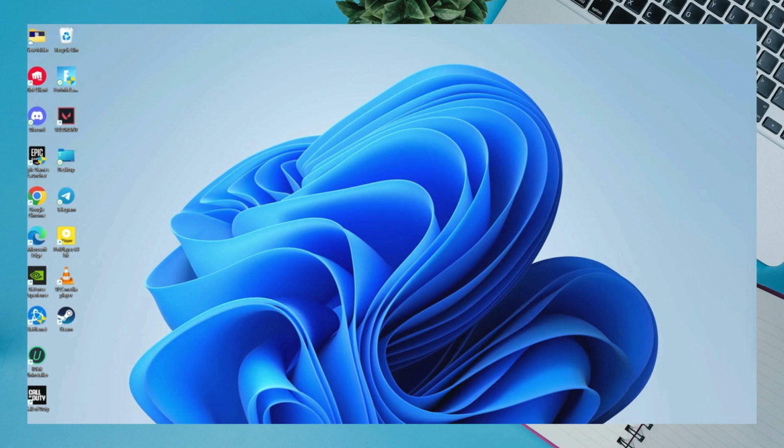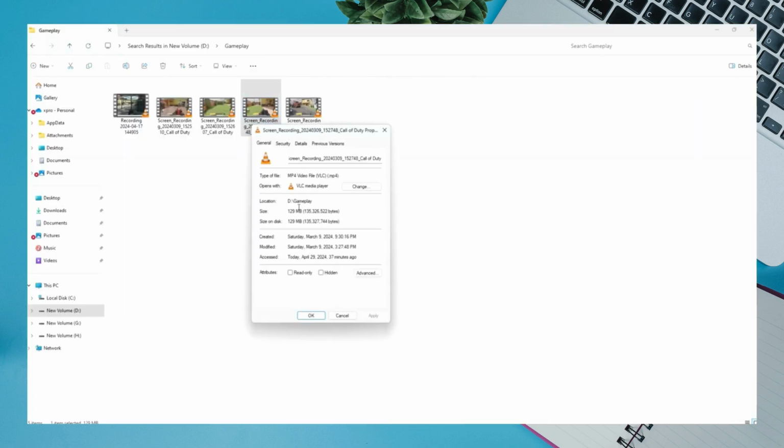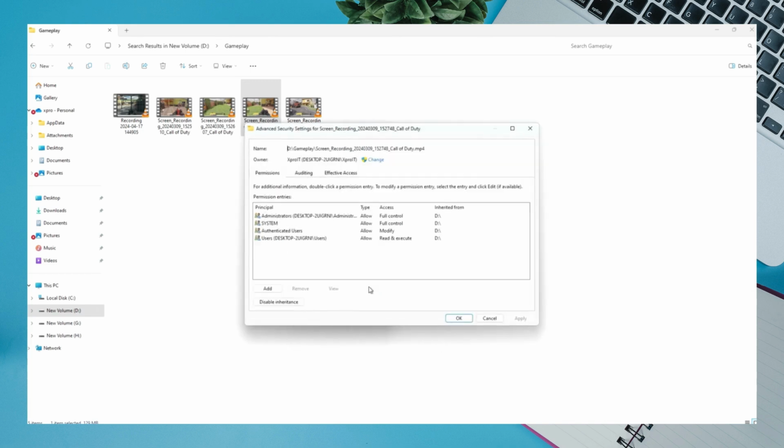Solution 1. Change the owner of the video file. First up, right-click on the troublesome video file. Then select Properties from the menu that pops up. After that, head over to the Security tab. Next, hit the Advanced button located at the bottom of the window.